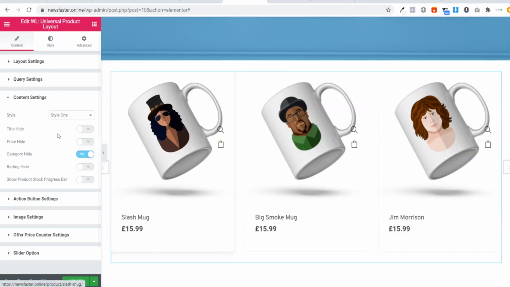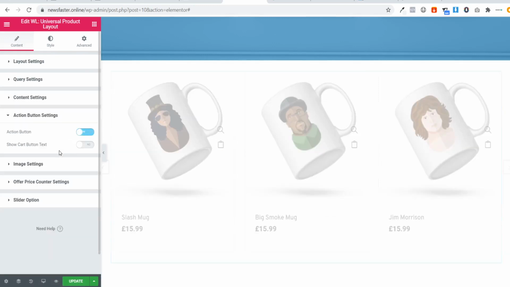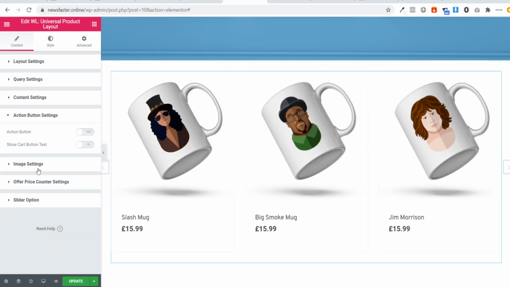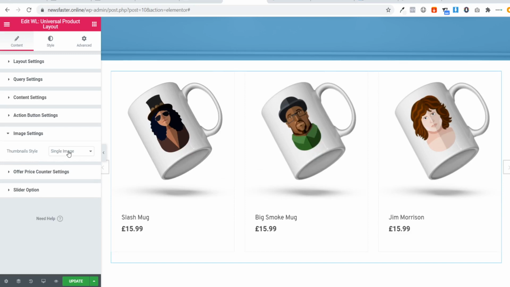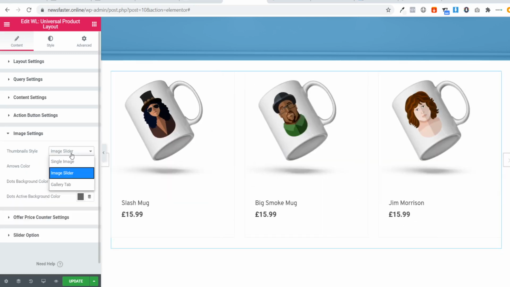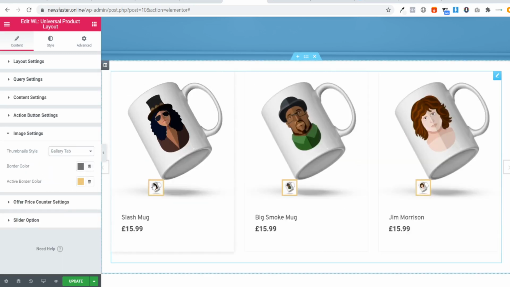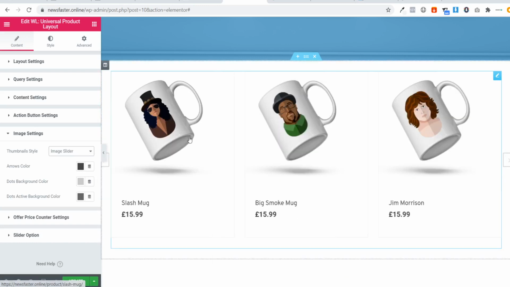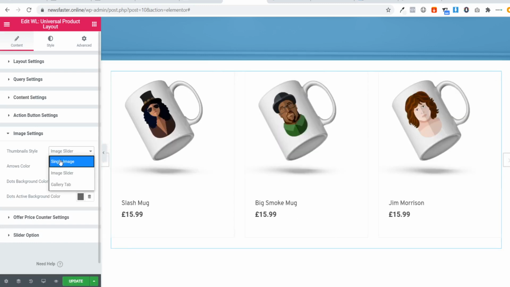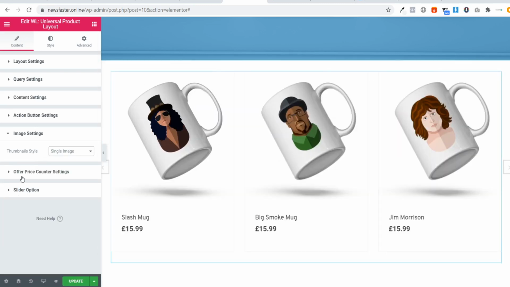So if we click in here, we can actually go to action buttons and just click to not show them. So it would just be like that. Now if you go to image settings, you can change how the image is going to look. So if I go to gallery tab, now obviously these ones only have one image, but if you've got more than one image, it will show all of them in a gallery tab, or you can go for a slider. So they can actually slide the actual images. Now still, personally, I prefer just the single image like this.